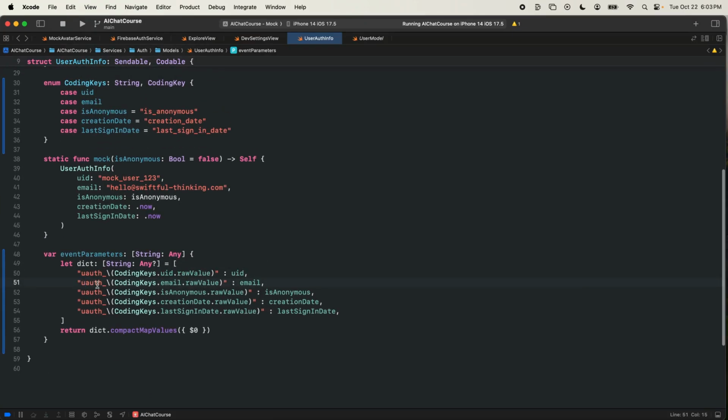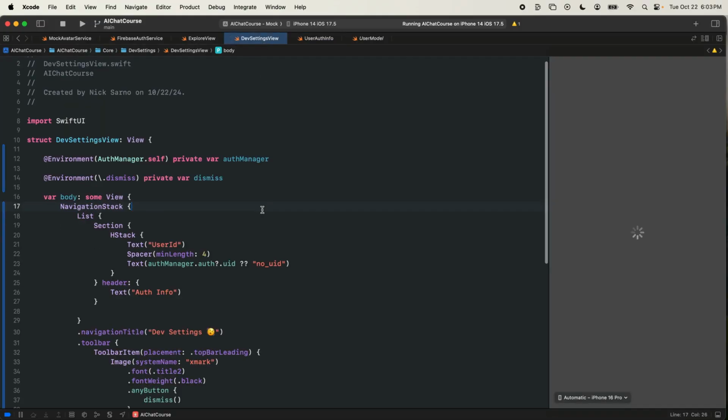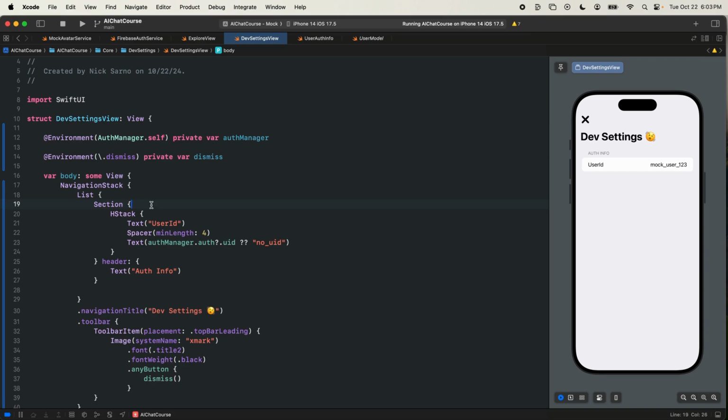Let's jump back to the dev settings view now. And now we should be able to get that entire dictionary.